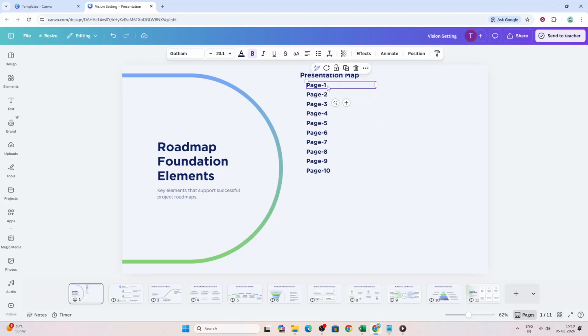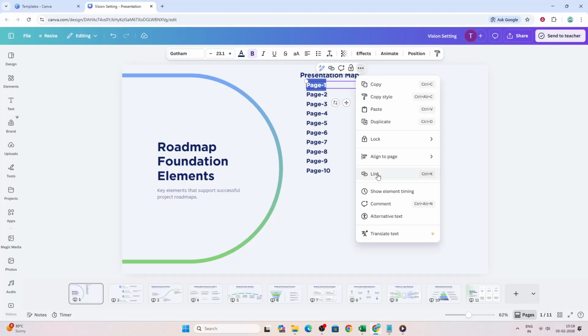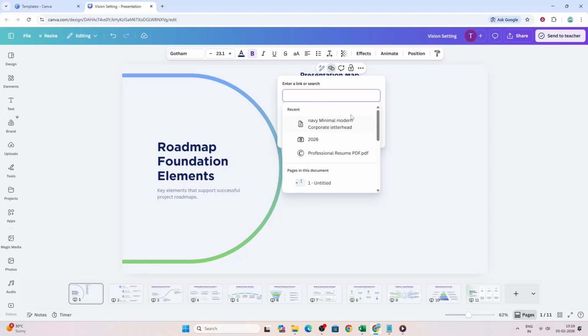Next, add your link. With your element selected, click the three-dot icon in the top toolbar and choose Link. If you prefer shortcuts, use Ctrl-K on Windows or Cmd-K on Mac. Both options open the same link panel, so go with whichever feels faster for you.